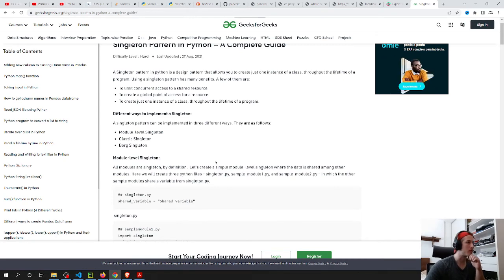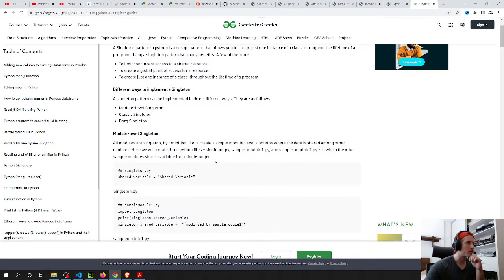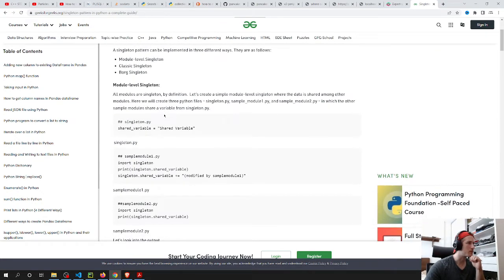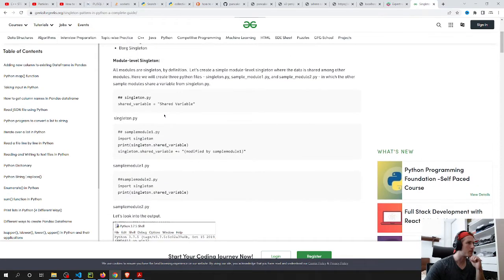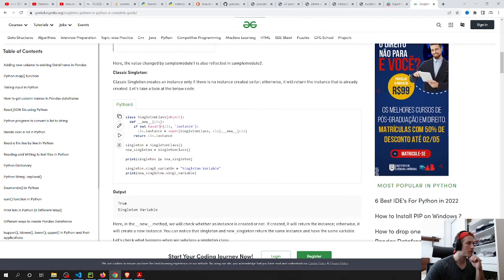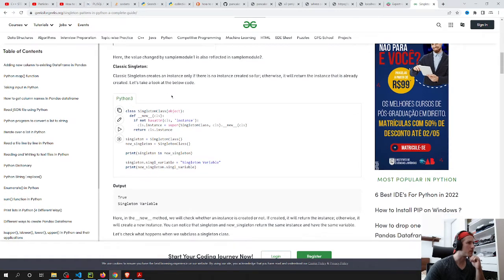Different ways to implement a singleton. The singleton pattern can be implemented in 3 different ways. They are as follows: module level singleton, classic singleton, Borg singleton. All modules are singleton by definition. Let's create a simple module. Classic singleton creates an instance only if there is no instance created so far. Otherwise, it will return the instance that is already created. Let's take a look at the below code.